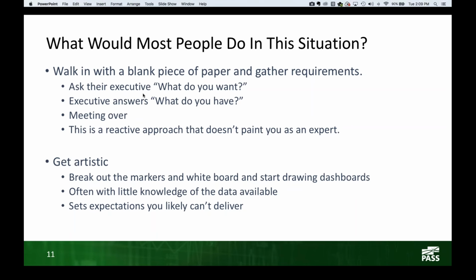Instead of being reactive, they will get artistic. There's not an IT person alive, or a consultant for that matter, who can't wait to get a marker in their hands. They can't wait for a whiteboard. They can't wait to start drawing out pie charts and everything else, and get a whiteboard going and markers going.